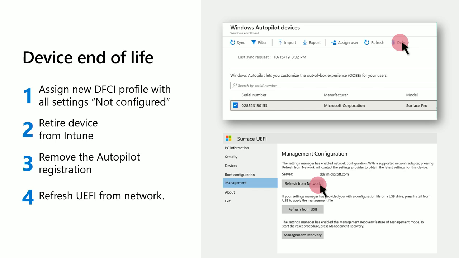Now the UEFI will stay enrolled to your organization even after you've retired it from Intune. The key to removing it from your organization is to remove the Autopilot registration record. You can delete it directly from the Intune console after it's been retired from Intune. And then if you want to completely wipe out the enrollment on UEFI, you launch the UEFI menu, and under Manage, it'll still say it's managed. All the menus will be unlocked, but it will still say it's managed by Contoso or whatever.